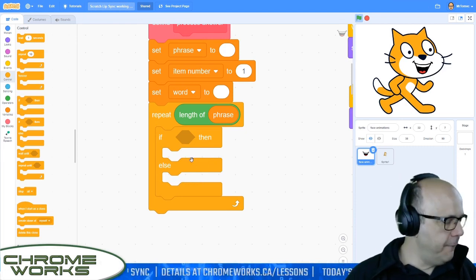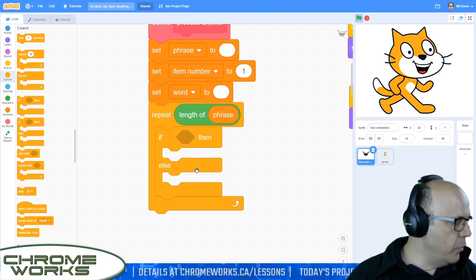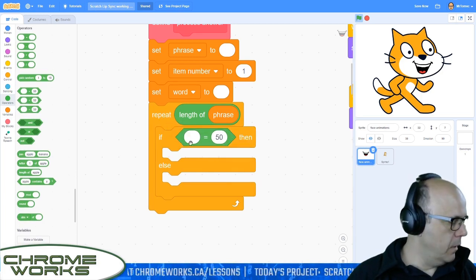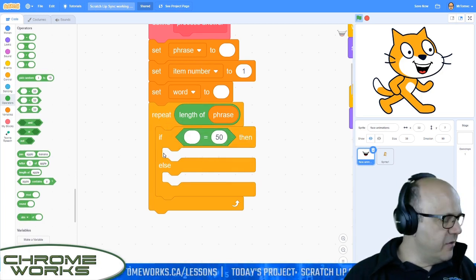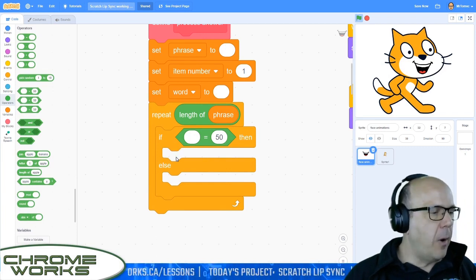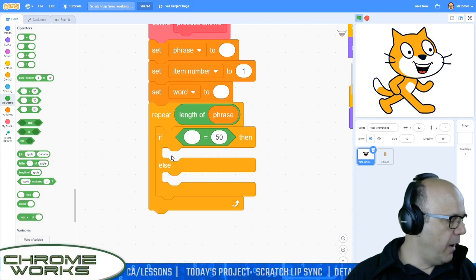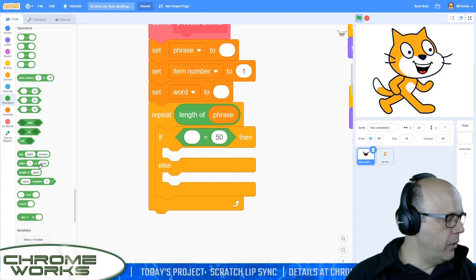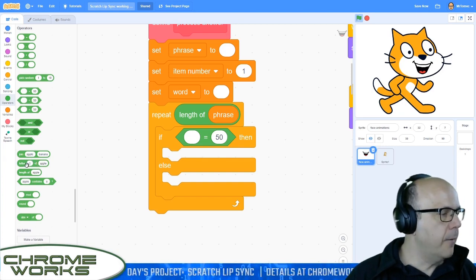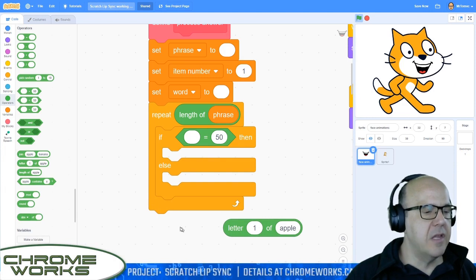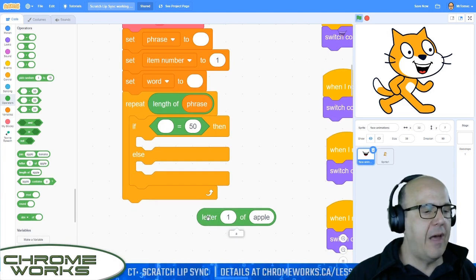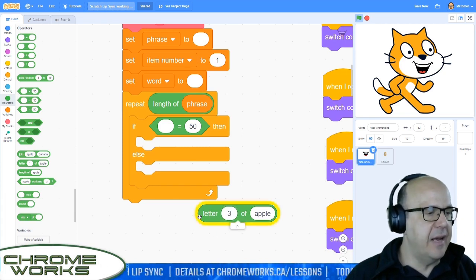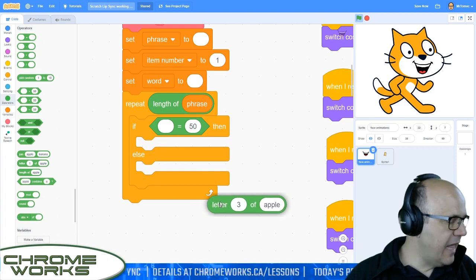So let's go. So we're looking for an if. We need an equal sign here. Let's grab an equal sign. So we're going to start at item number 1 of our phrase, the first character in our phrase. So we need to say, okay, we're going to grab this one that says a letter. So under green here, we're going to grab this one that says letter 1 of apple. And so letter 1 of apple is A. I could say letter 3 of apple, which will be P. You get the idea, right? We're going to pop that into the left bubble here.